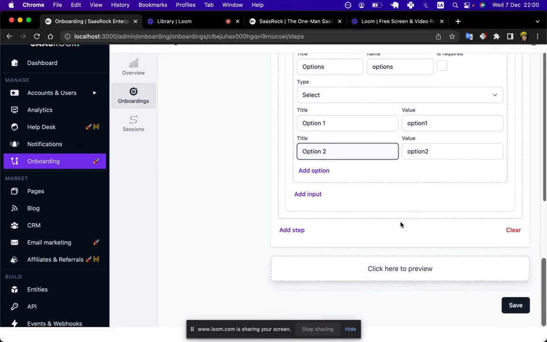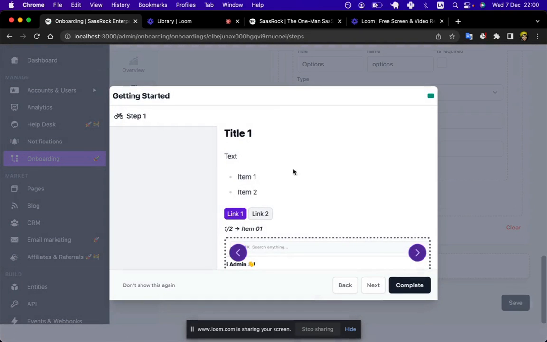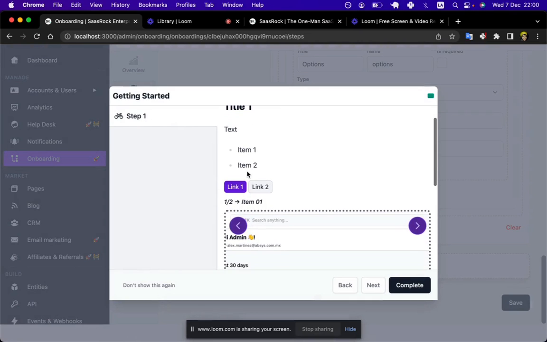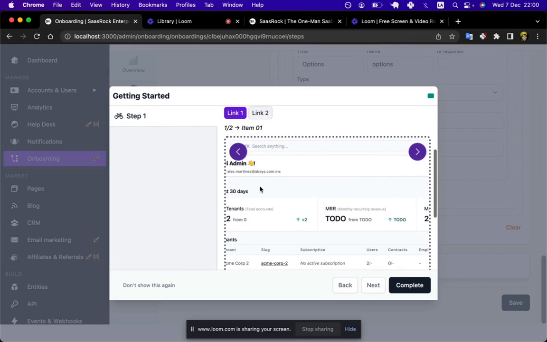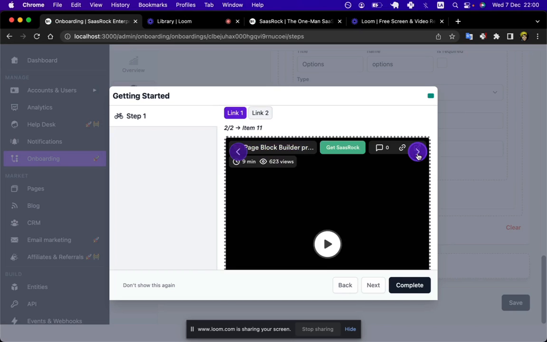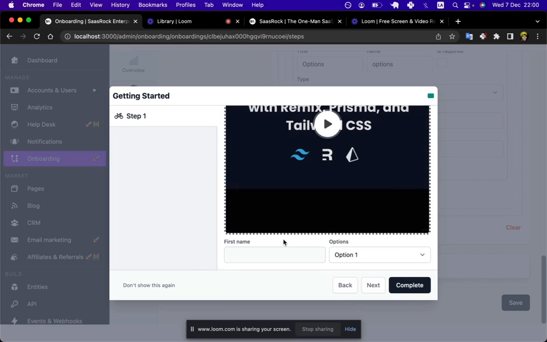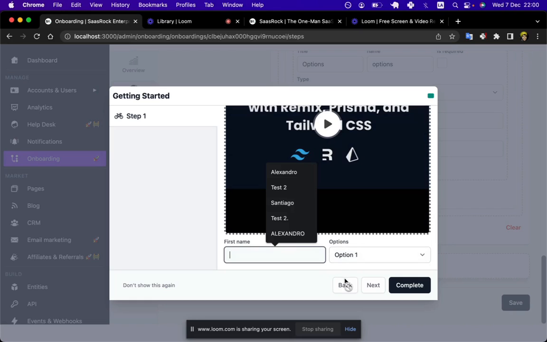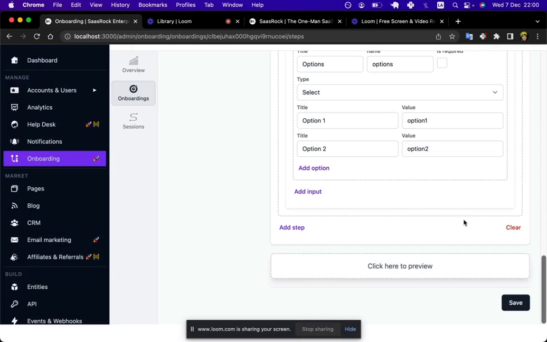So before saving, we can preview. And this is our step 1, where we can have the markdown, links, gallery, like this, and the inputs. And if we have more steps, we can go to the next step or go back or complete. But this doesn't work on the server. For that, we need to save this.